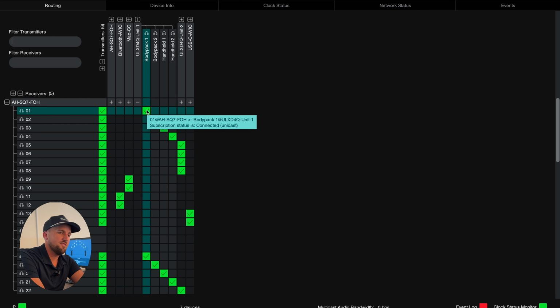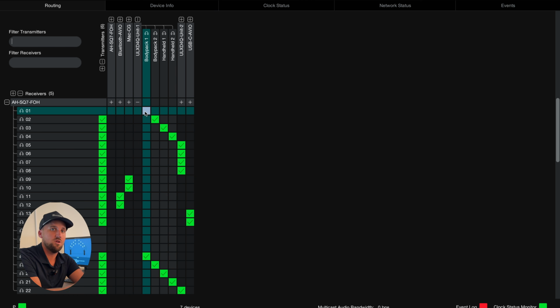What's really great about Dante is to enable these connections, you simply find the right intersection here between your transmitter and your receiver, and then you click the little checkbox. I just disabled that subscription, so now the audio would not work from that mic. Then I click on it, it loads a second, and now it is subscribed. So now that connection is made.